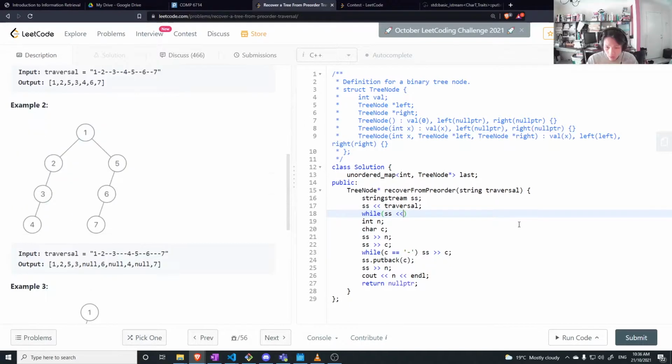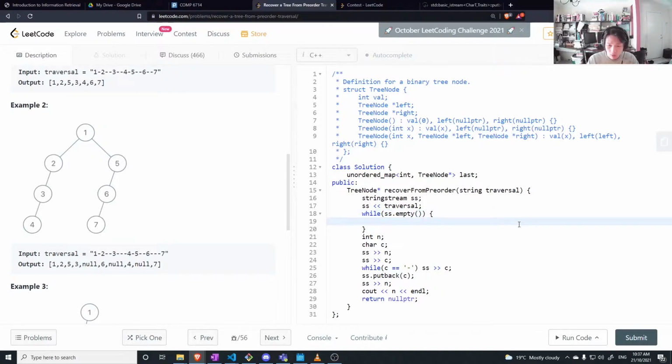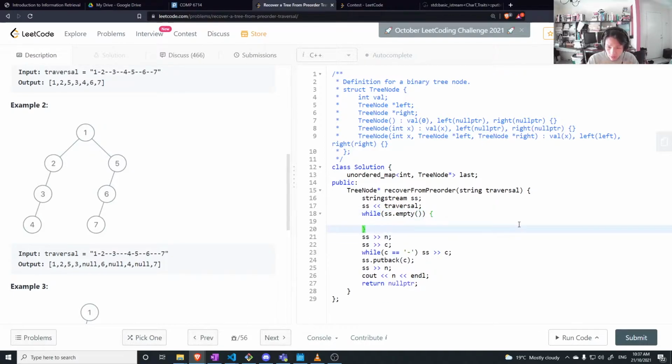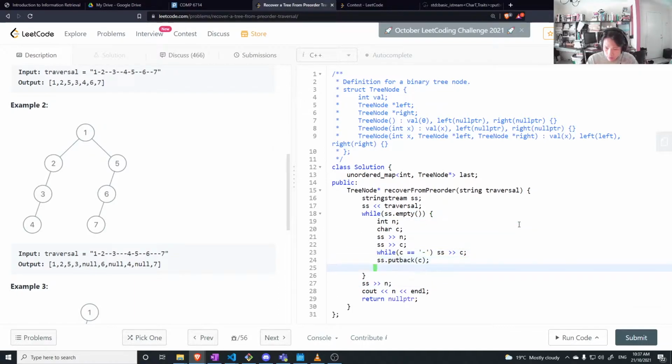Probably not. So while ss.empty, I think that will work. We could declare an n and a c. While this, and then put it back. Don't read this in. I do kind of want to print it out though.